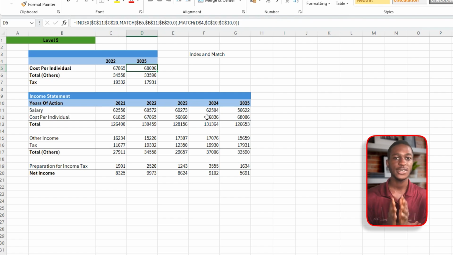So locking cells is very important as far as Excel is concerned.